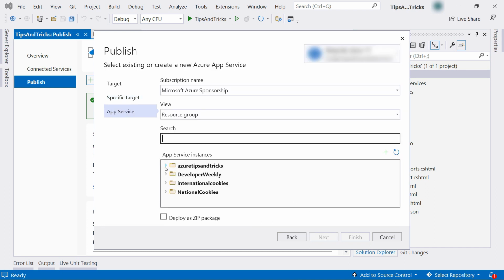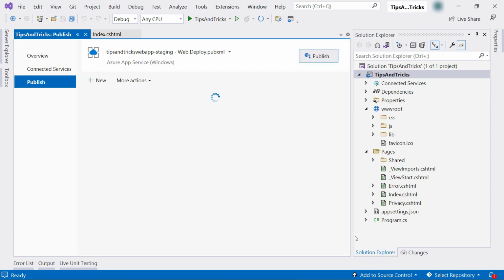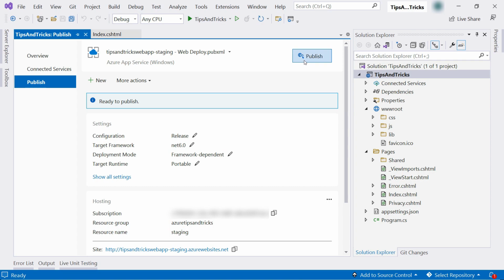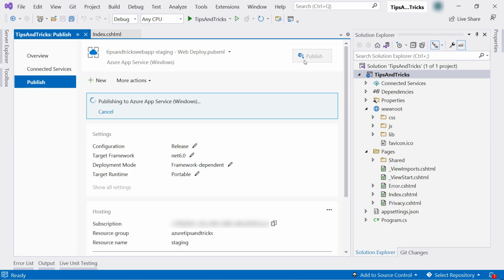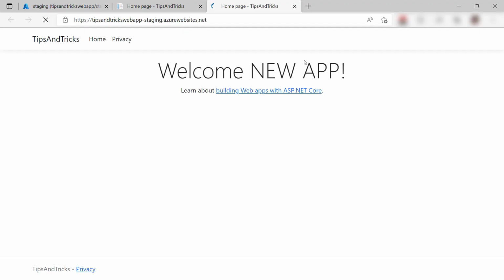And now here, I will select the deployment slot that we've just created. That's it. And here it goes. This shouldn't take very long. Alright, this is the new version of the app, and it is running in the deployment slot. Cool. Let's go back to the portal.